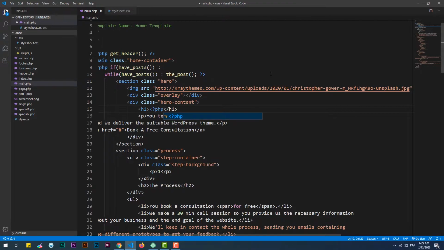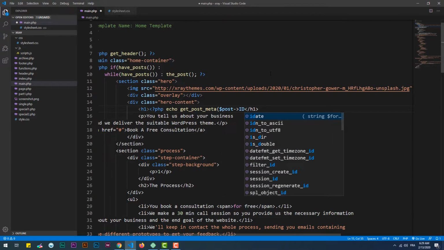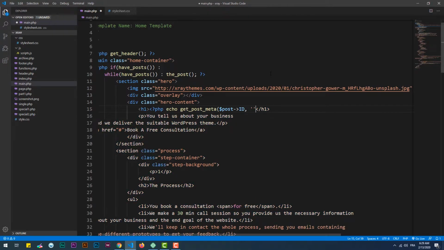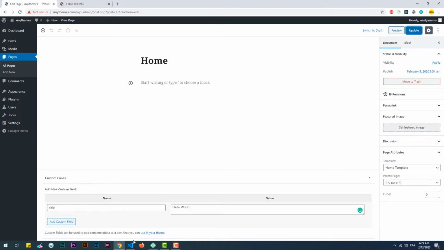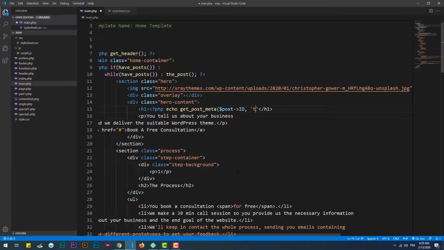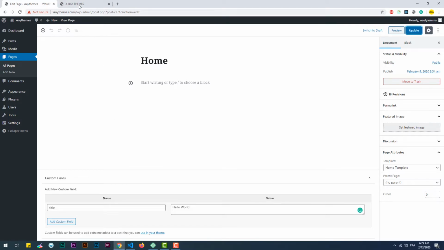Now, instead of the hard-coded title, we need to print the value returned by the getPostMeta hook. The first parameter of this hook is the ID of the page. The second one is the name of the variable that holds the value of the field. The last one is a boolean that indicates if the custom field value is an array or not, but most of the time you will have to use true. So, let's go back to the page and refresh it and see if that works.